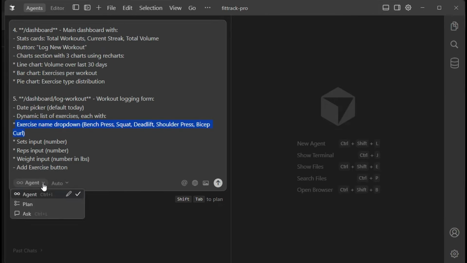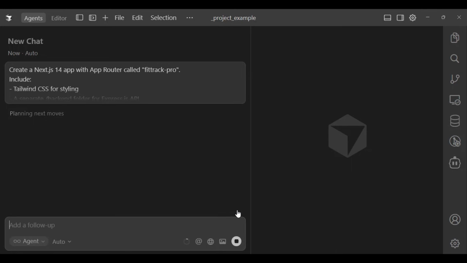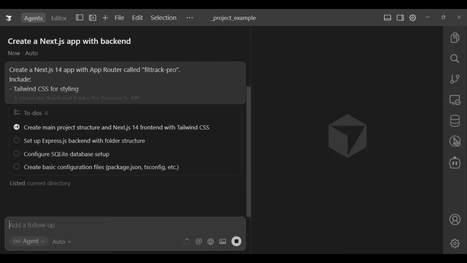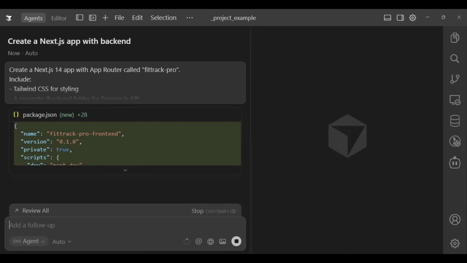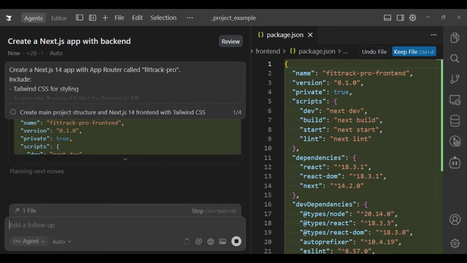For us to get this done, we're going to use the Casa agent mode, and we'll set this to auto since we're using the free version. I'm not going to add any context since this is a single build, and I'll just click on the go button and Casa will begin coding. Immediately after I click the button, Casa begins building this app by creating a to-do list. It quickly starts creating the package.json, as you can see right here.